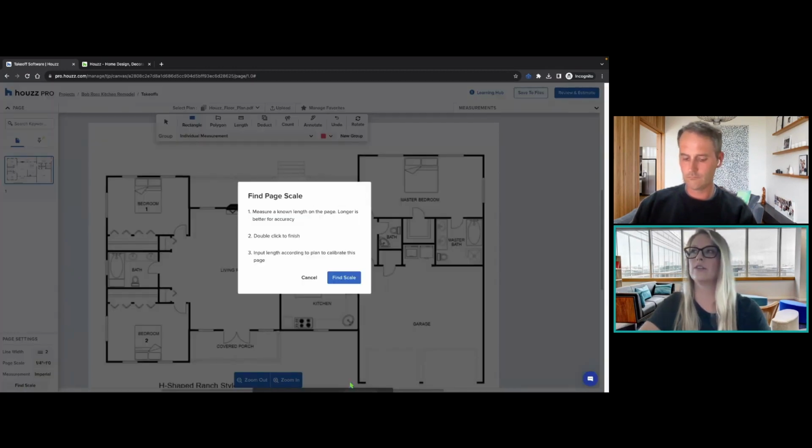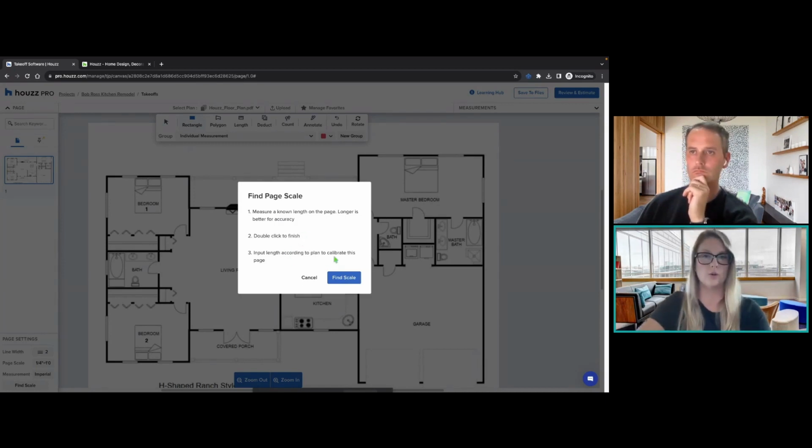We'll click on that, and then there's a set of instructions on what to do next. So it tells us to measure the known length on the page. The longer, the better for accuracy of your measurements. Double click to finish once you're done measuring that length, and then input the length to calibrate this page. So all of your other measurements will be calibrated to match that. So we're going to find the scale following these instructions.